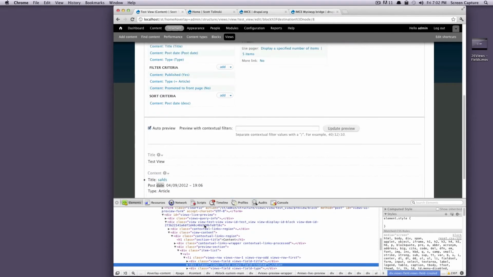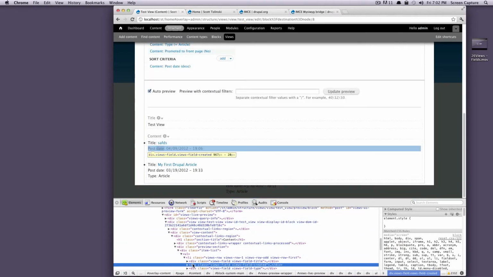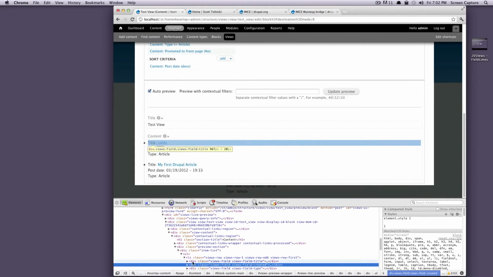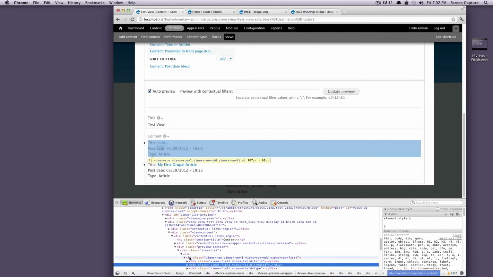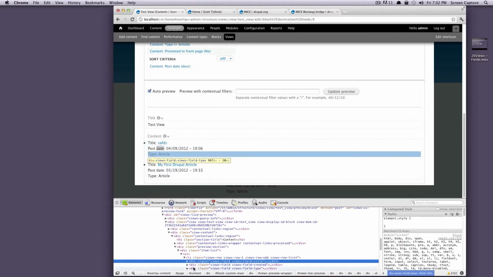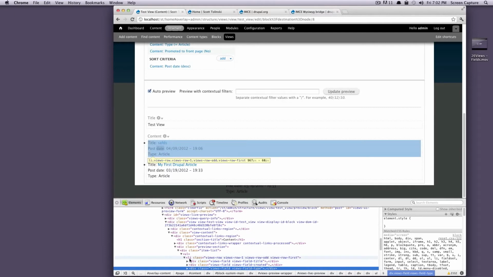So what we have here, let's see if we can see this a little bit better. We have a div inside of an li. Our li is the entire little bit here. So the li includes the title, the created date, and the field type, all in that. And they're just divs inside of there and then spans inside of that.